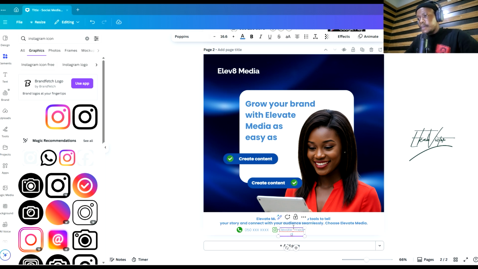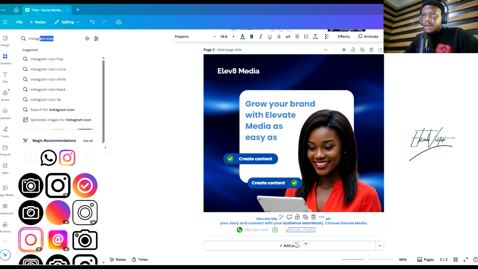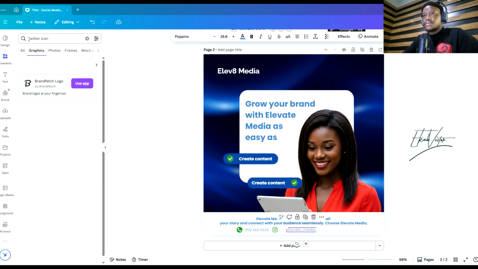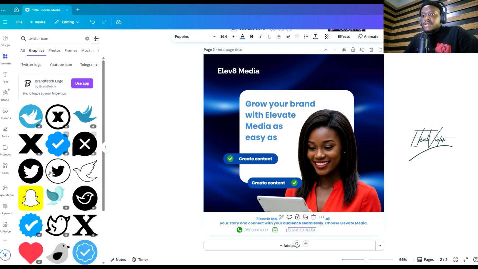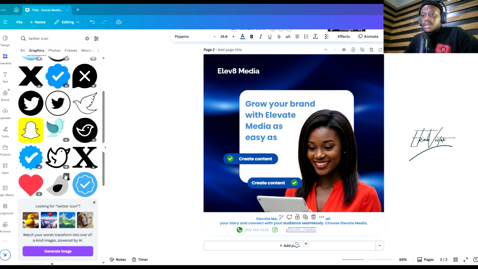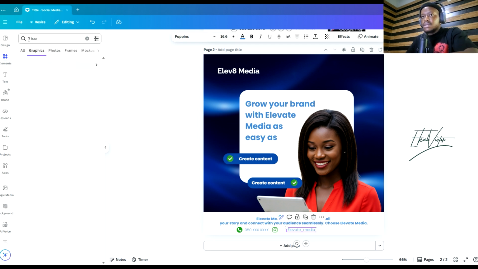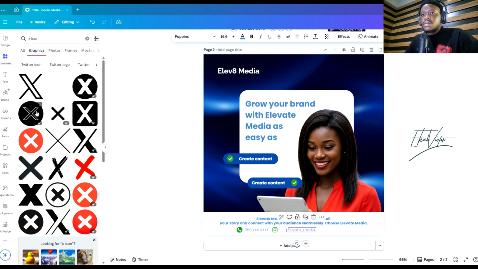elevate_media. So just increase this. We nudge it a bit because we need to add other ones also, like let's say let's add X, Twitter. So you see now that it has like the X. Let's look for the main X logo, the main X icon.